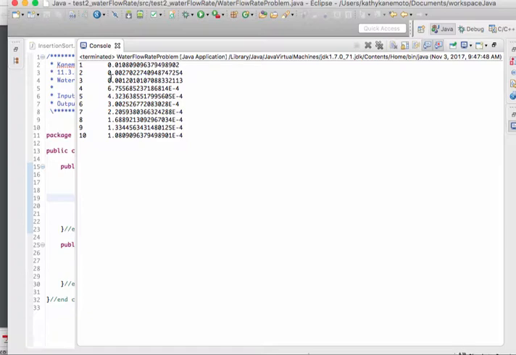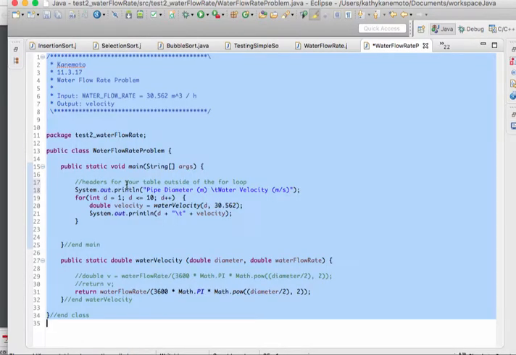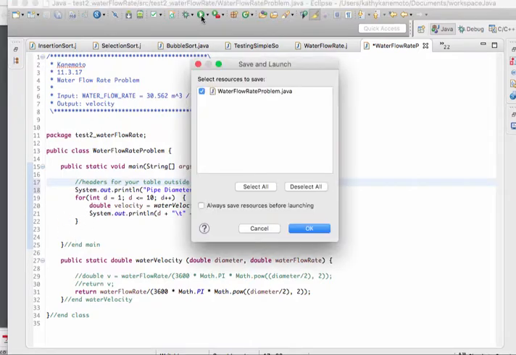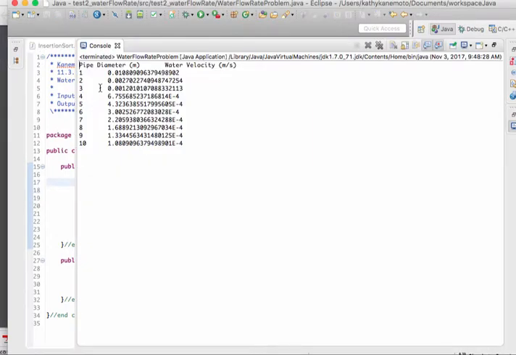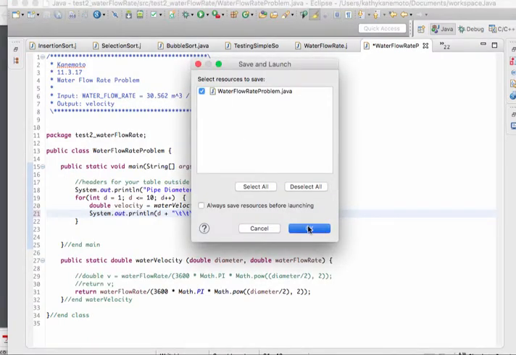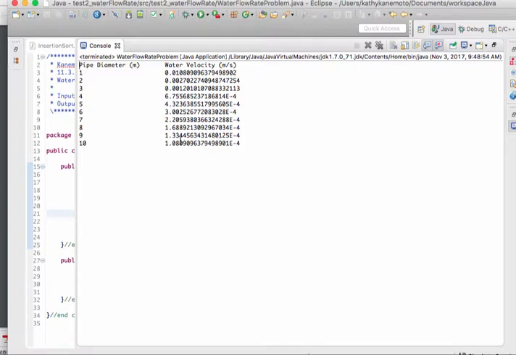Alright, we're looking better. Now I'd like to put a header onto this table. Remember to write the header for your table outside of your for loop because you only want to print it out one time before you print out the rows of your table. Test your code. Alright, we need to tab this water velocity over a couple of tabs. Make a change, test your code, see what it looks like.